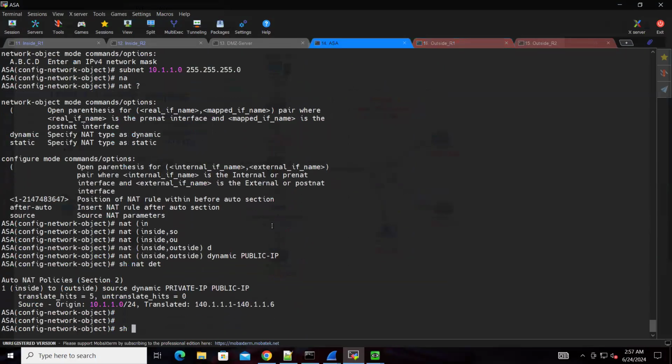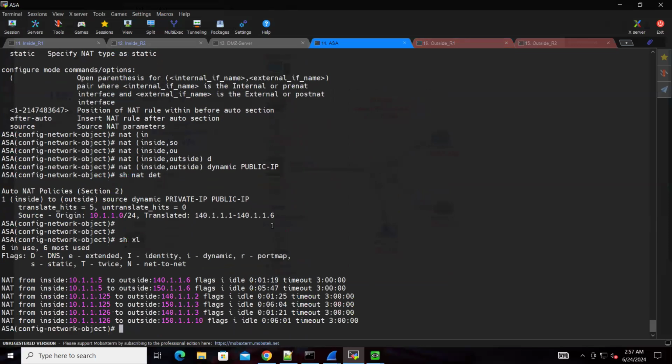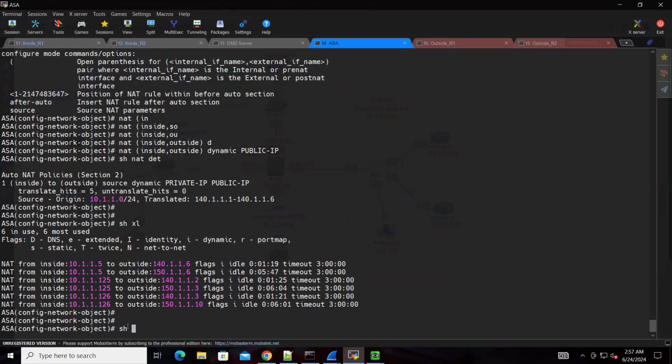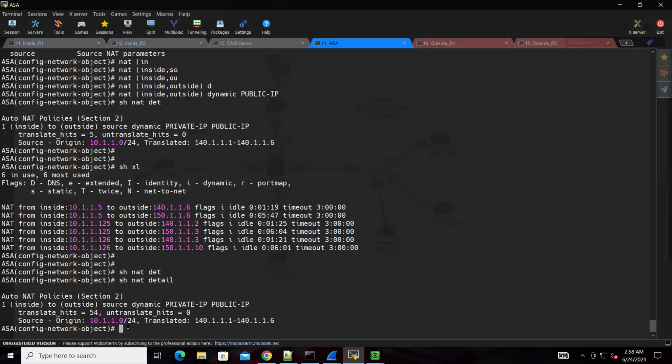If we say show xlate, see, these are all the entries you saw here. And this timeout is for this NAT information you are currently using, which will stay for 3 hours. So this entry will be removed after 3 hours. If you understand the flags, here are the flags. After your xlate table, you can say show NAT detail to get detailed information about this.